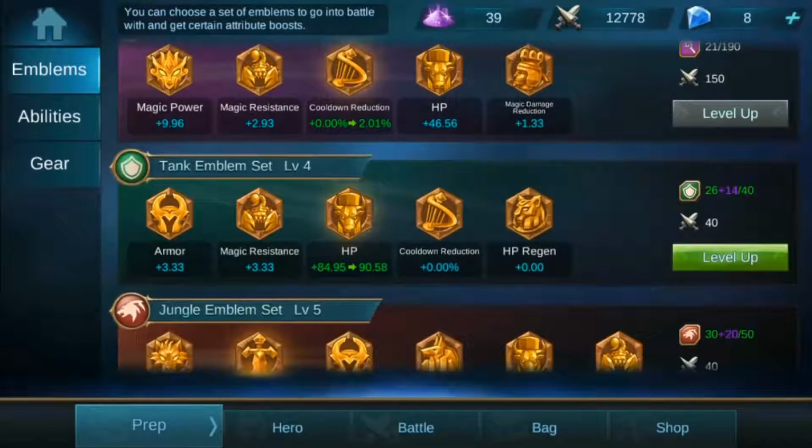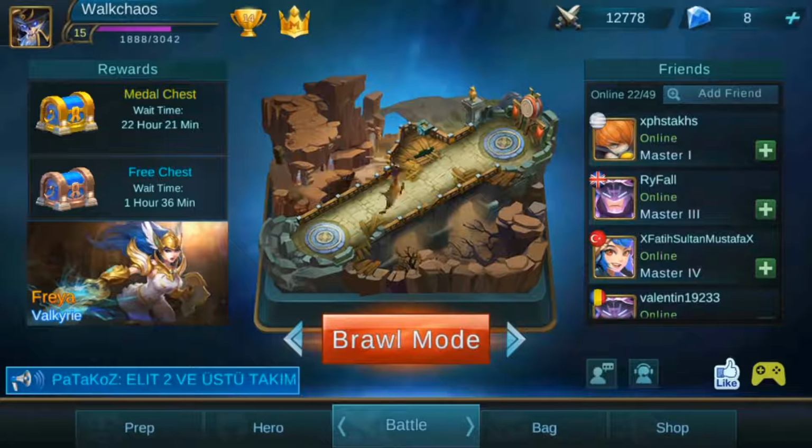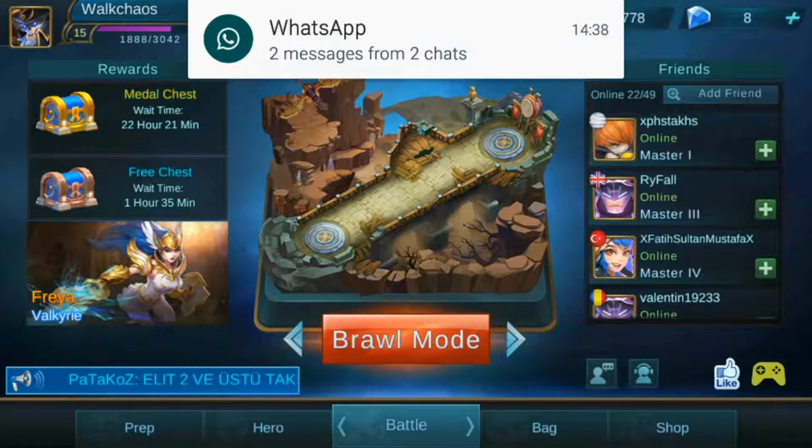I could upgrade this one, so you can receive emblem fragments by opening the chests. Let me show you the chest real fast. Those two chests here on the left side, the metal chest and the free chest. The free chest is quite often. You can open that every 2 hours, I think. The metal chest is once per day, and that is really good actually. You get a lot of fragments for that.